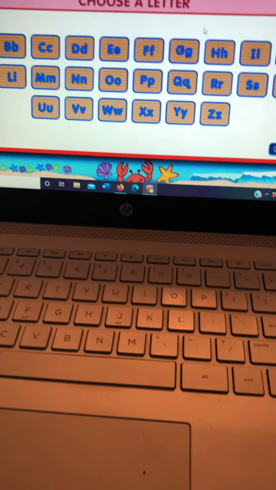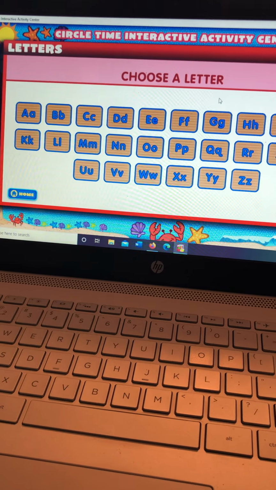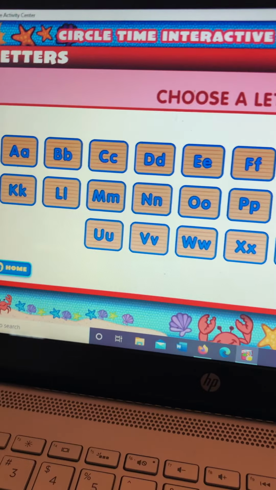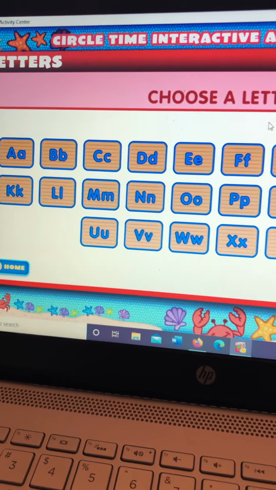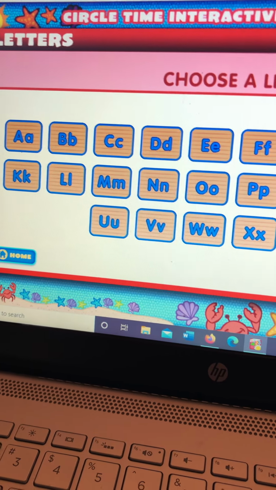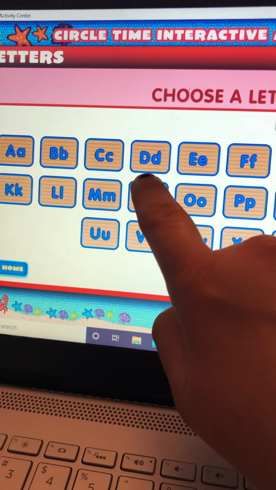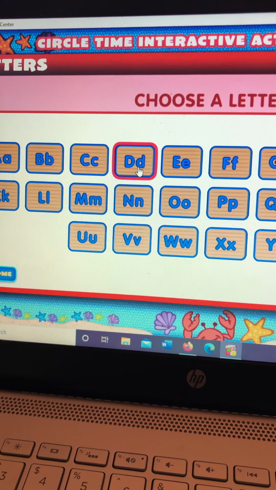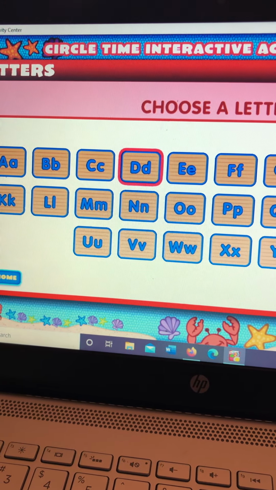Okay, friends, let's find the letter D. We are going to find the D words today. Do you see letter D? Right here, I see a D. D.